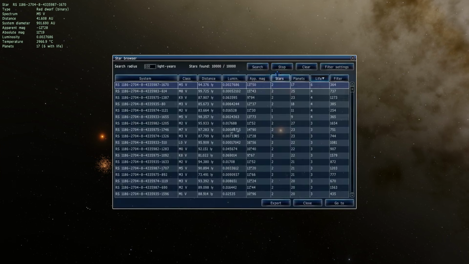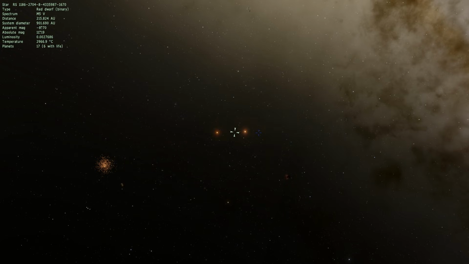So this is basically the star browser. Obviously you can look for way more than life. You can look for planets and stars and how bright they are right now, or to the Earth. I'm not sure what apparent magnitude stands for from Earth or where we are. Luminosity, distance, and the star class. Lots of different options for finding stuff. It's a really fun tool that I want to play around with more often.